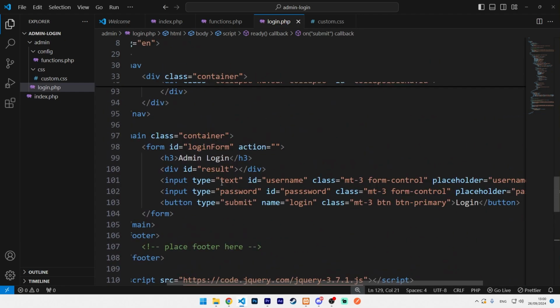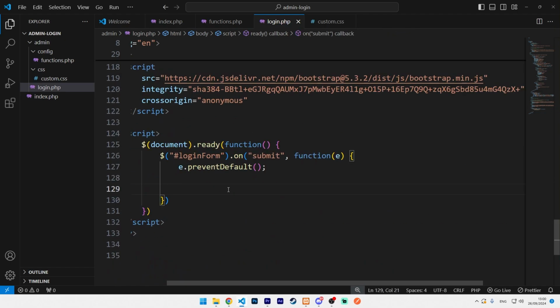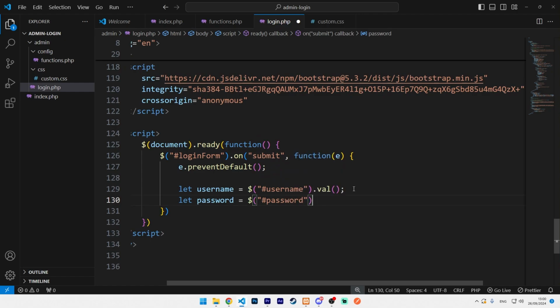gonna take the value from the input. We have the username and password. All right, so we're gonna access these IDs. We're gonna create a variable. So let username and use the jQuery function, and then we're gonna access the username ID and use the val method to take the value from the input and store it in the username variable. All right, and the password, we're gonna access the password ID and get the value of the password input and store it in the variable password.